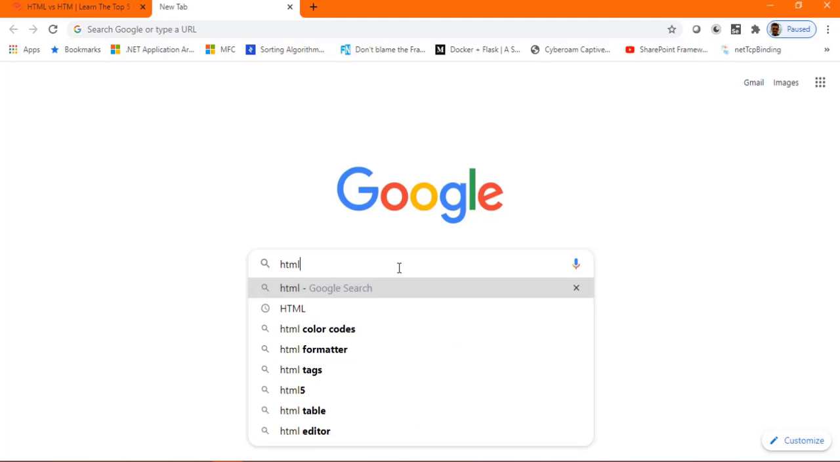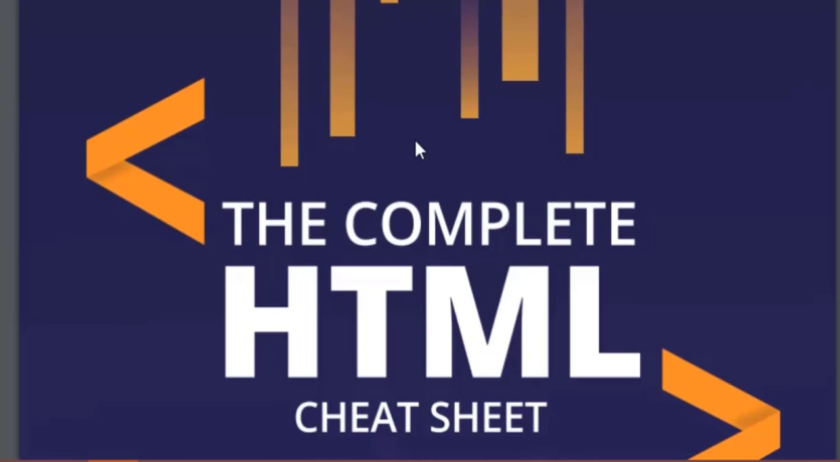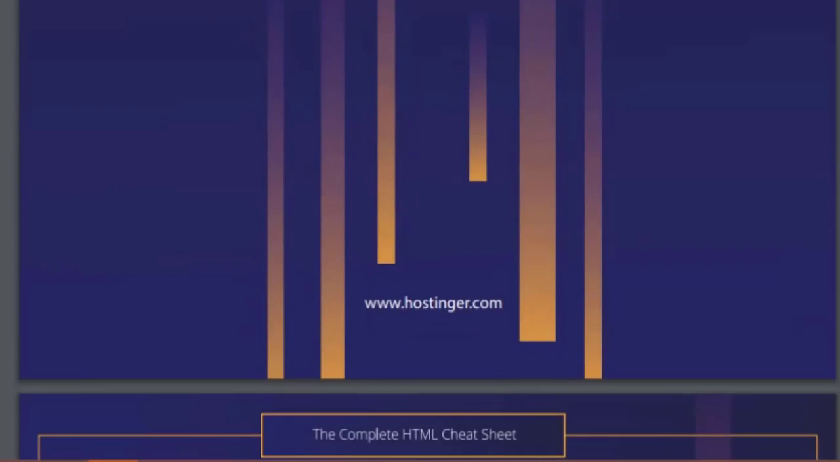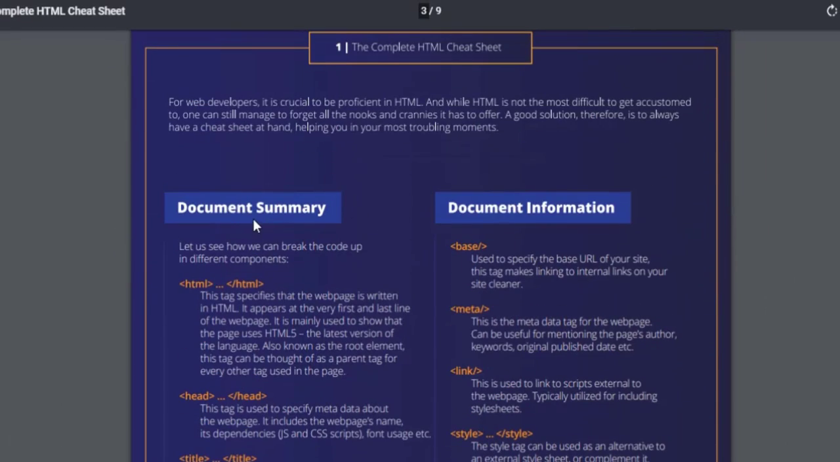So, HTML 5.0 cheat sheet PDF available. HTML 5.0 latest 2019. If I just click on that option, HTML 5.0. So document summary, you'll have HTML tag, you'll have head tag, you'll have title tag, you'll have again base tag, you'll have something called meta tag, you'll have style tag.